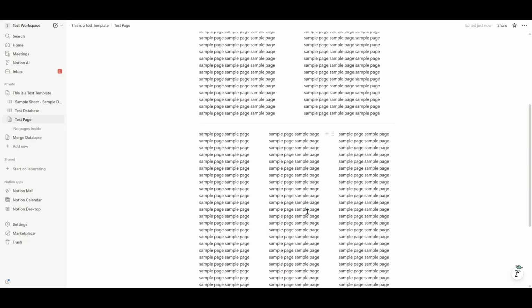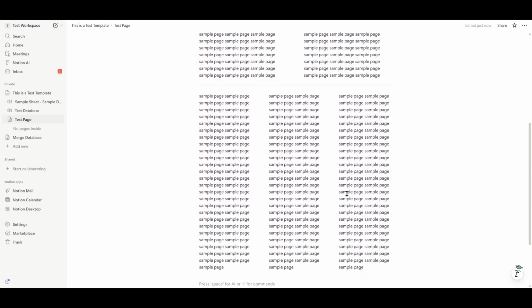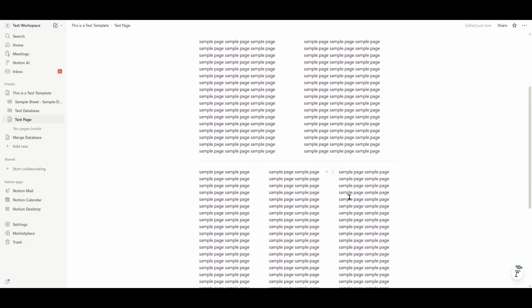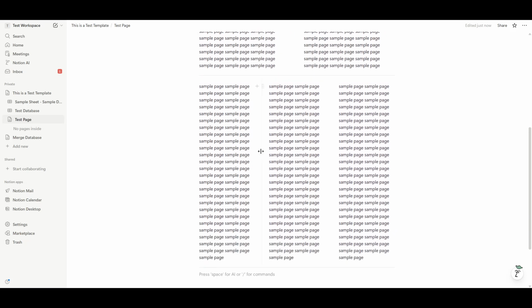If you already have content on the page, you can cut and paste it into the columns to organize things faster. As you work, keep related items together in the same column to make scanning and navigation easier.